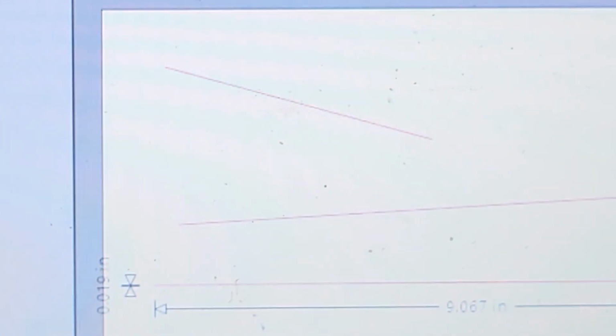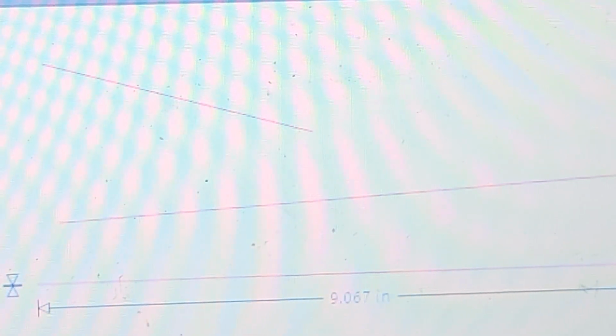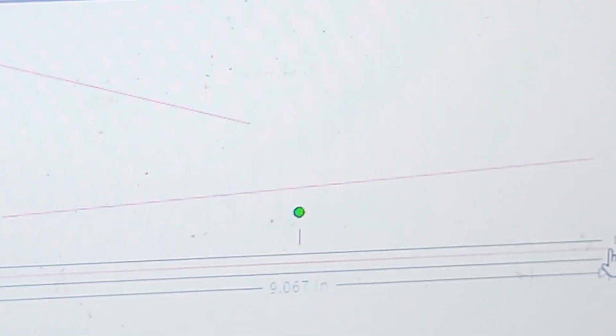Okay, and go back, start over. I'm going to do the same thing. And you see, it will make this line straight. Now we're going to let go of the control button first. Okay. And when you let go, then it keeps your line straight.